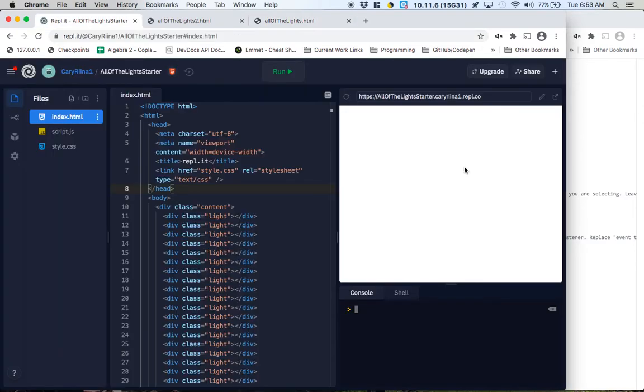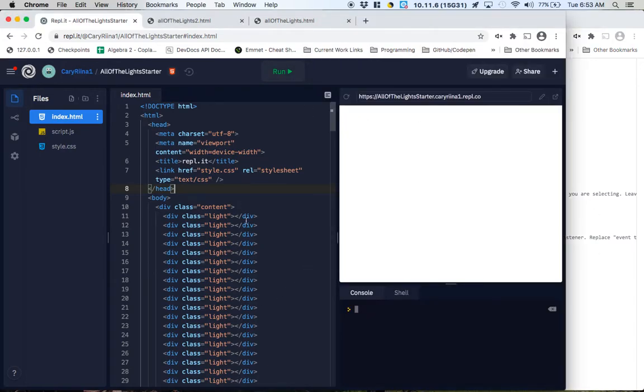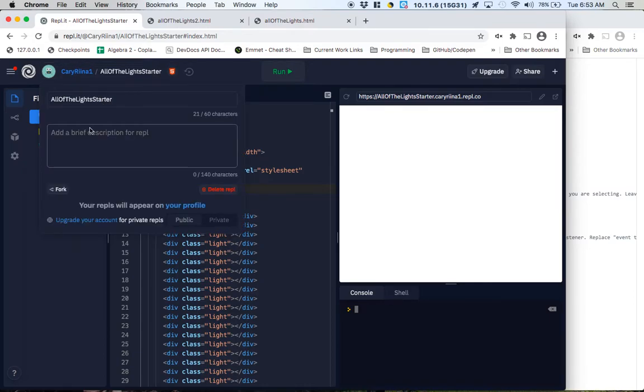So let's see. What we're going to be doing to start today is we'll get our whole code station set up. So I've got my cheat sheet ready to go. We're going to be giving you some starter code today. So in order for you to code it, after I share this link with you, you're going to create your own copy by forking it. So we'll go here and we'll fork it.